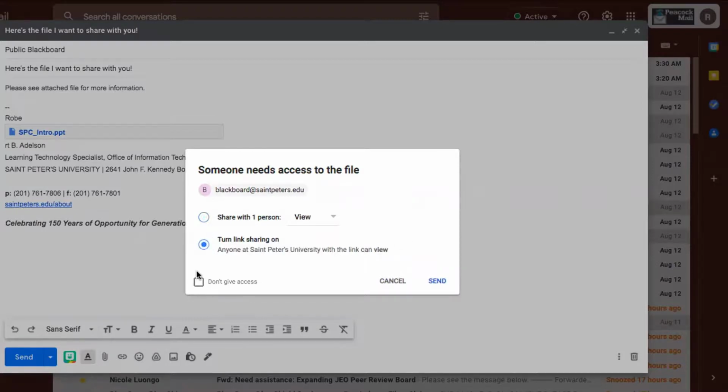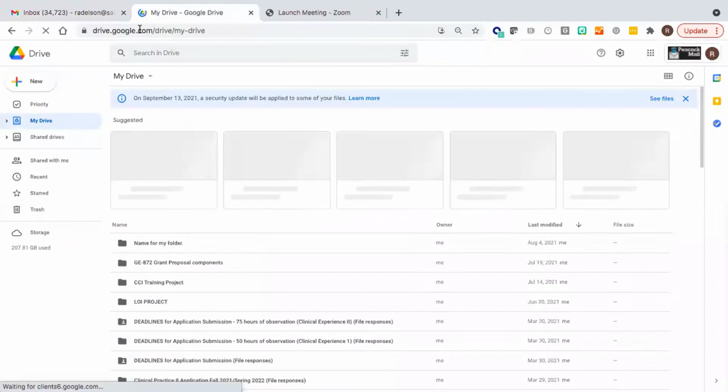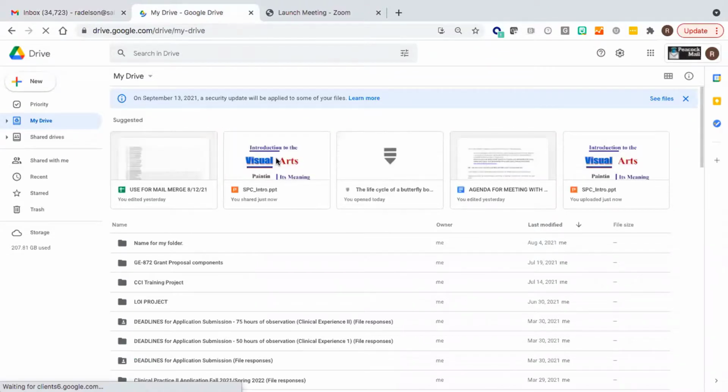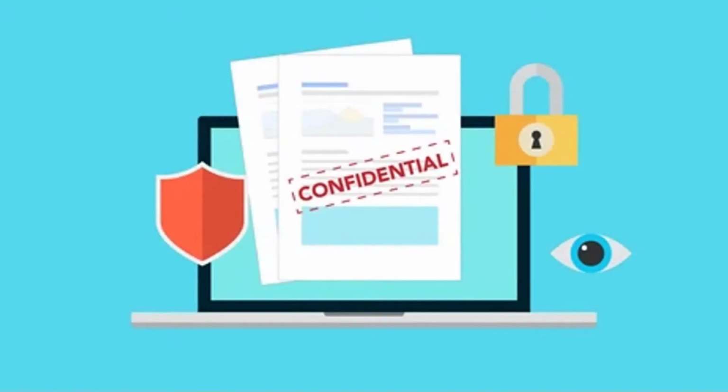If you're sharing a file via email and you don't want to give access, then click this button over here. Once you've set up permissions, click the Send button. In this case, I'm allowing view access. Once it's sent, you'll notice that in your Google Drive, the file that you had just uploaded will now be available. Please keep in mind that if you're dealing with files that have confidential information inside them, be mindful of who you give access to.